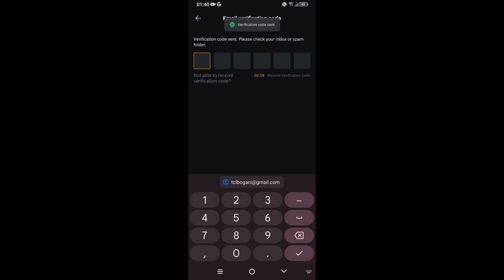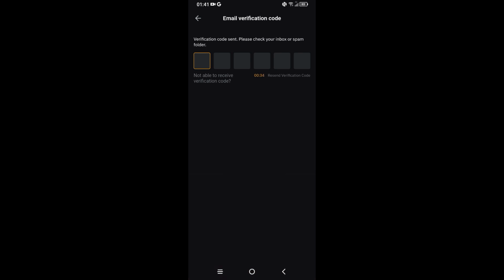And now as you can see the verification code is sent, please check your inbox or spam folder. So you need to go back to your email. I will just go back to my email and copy that code and get back to you guys. So after you copy that code from your inbox, now go back to Bybit and paste it here.